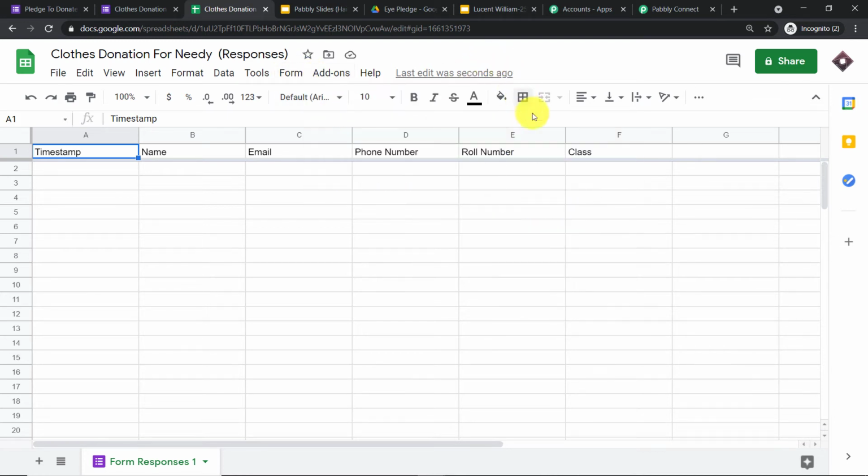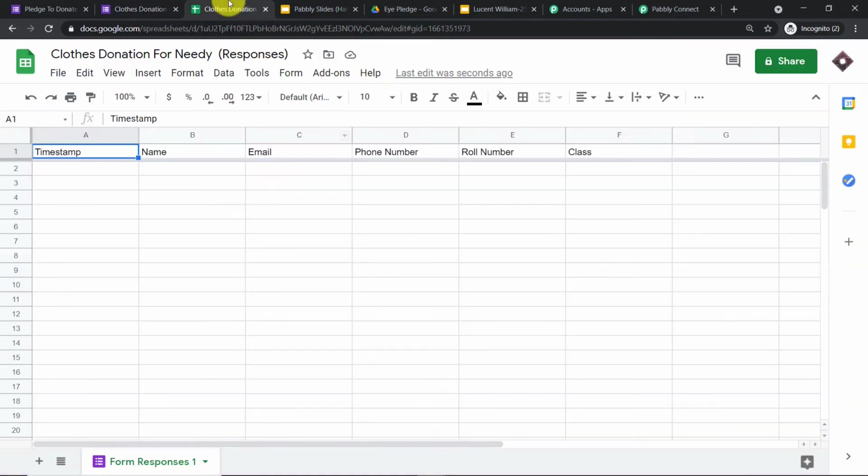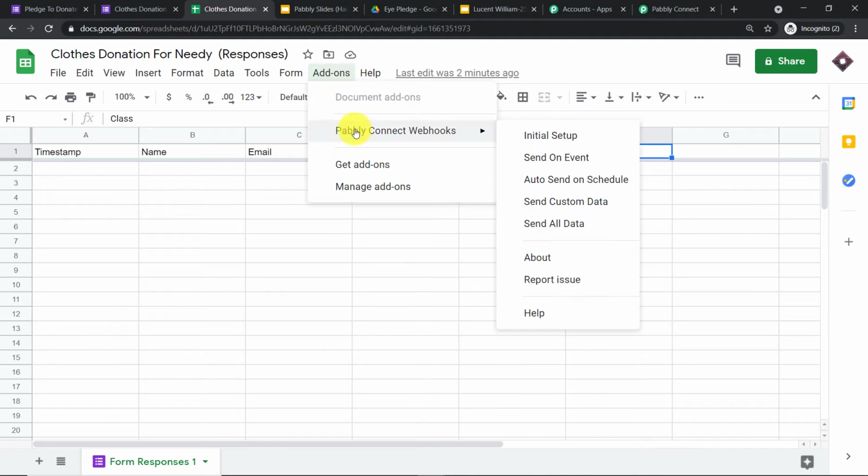Now, before we go there, let me tell you something. As I mentioned before, the last field is the class. When this particular field is filled, it will send the data to our Google Sheet. Similarly, we have the last column, F. So F is our last data entry column. Beyond this, there is no column for data entry. Remember this, it's something important you have to know.